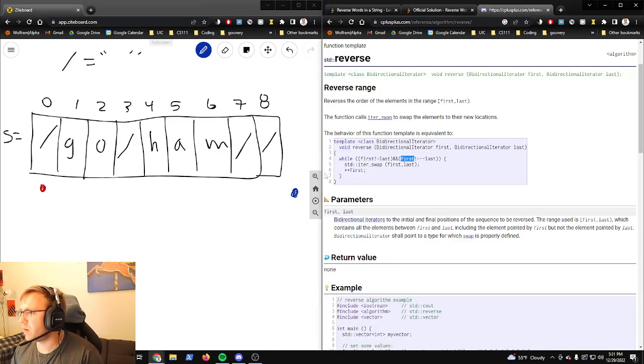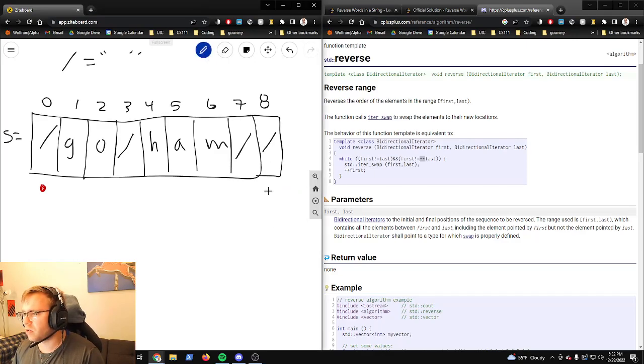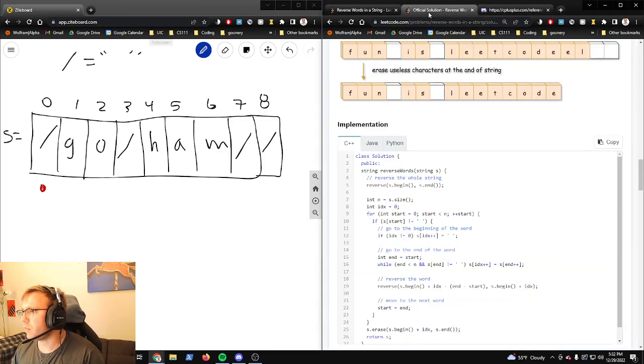So reverse is a built-in function, and the behavior is described right here. The important part is while the first iterator is not equal to the last iterator, meaning they're not pointing at the same element, and the first is not equal to the decremented last iterator. Because we have the decrement operator before, that means we're going to decrement first. So last is going to shift over one, and then we'll check to see if they're pointing at the same element.